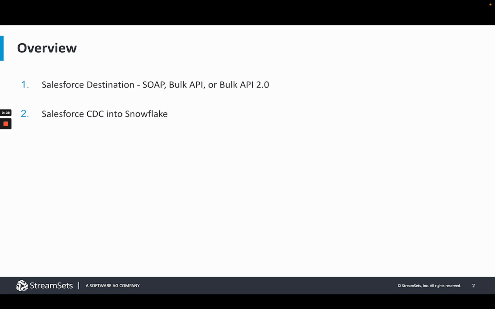Next, I'll show off a pipeline pattern that takes data from Salesforce and sends it into Snowflake using CDC, or Change Data Capture. Reverse ETL into Salesforce is the next pattern. A Salesforce to Salesforce pattern is number 4. And finally, a Salesforce data pattern is our number 5 pipeline pattern.